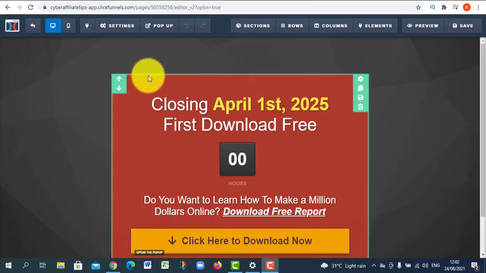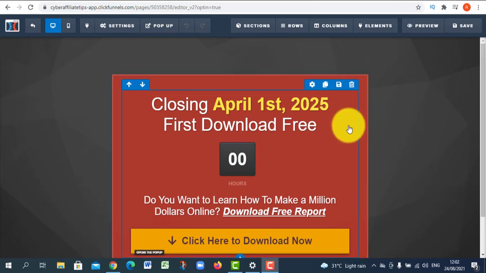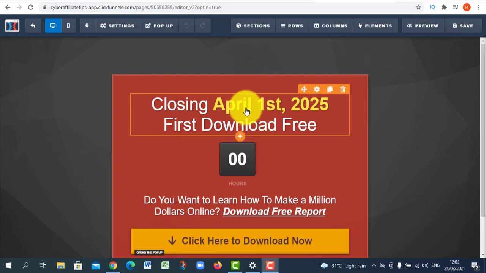Okay, so we have different things. We have sections, which is the green area. If you hover over, we have rows, okay, which is in blue, and then inside that we have elements. Okay, so an element could be text, images, video, input boxes for information, anything like that.